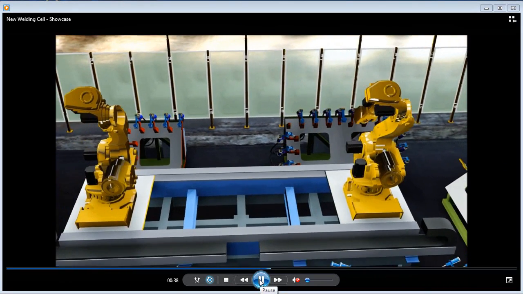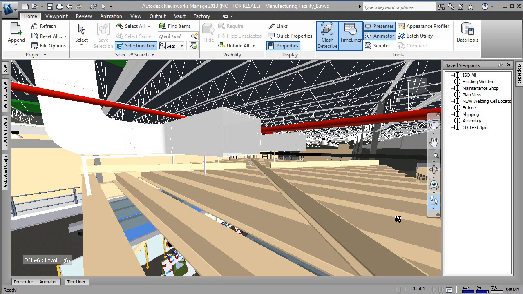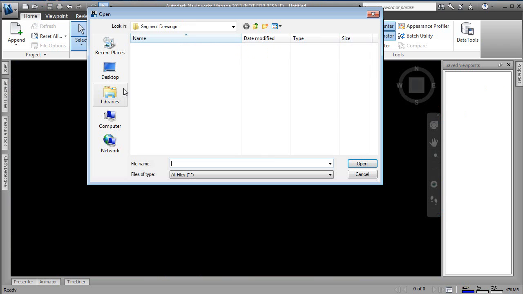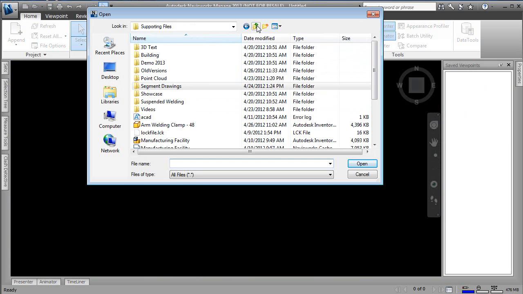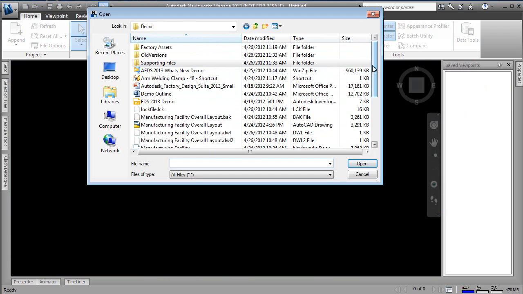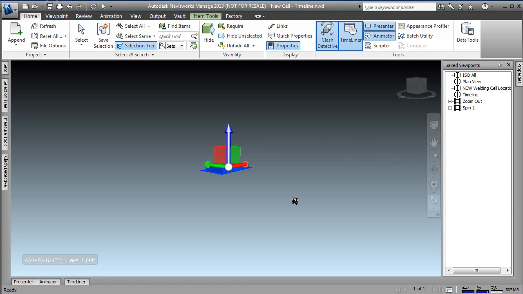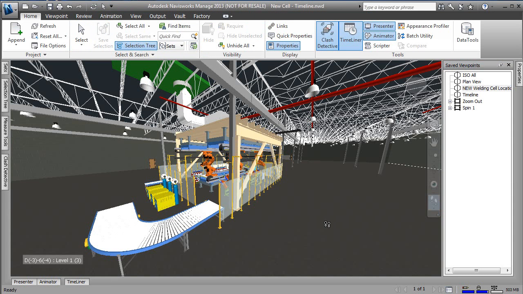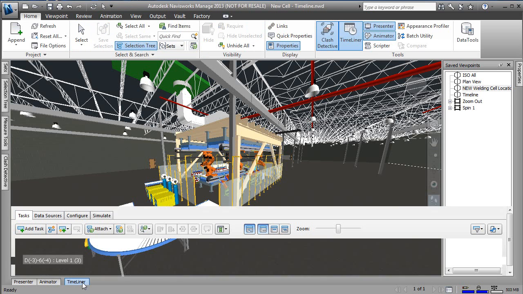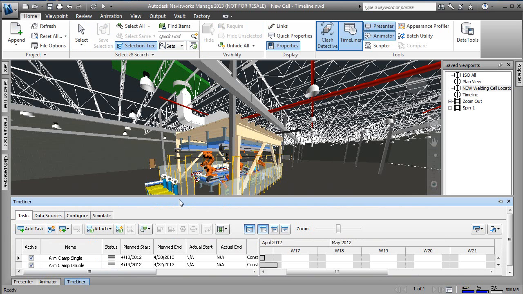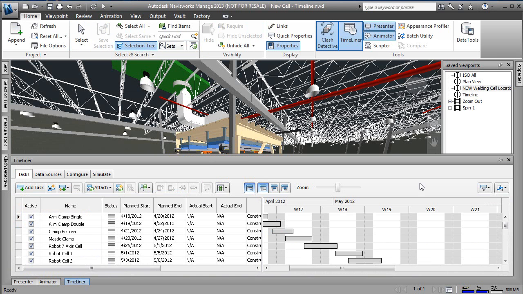So as nice as this is, I'm going to pause this and minimize it. I also want to jump into the timeliner, which is another benefit that you get by having your three-dimensional design. The timeliner allows me to display the entire project in the context of time. I'm going to expand this so you can see it.